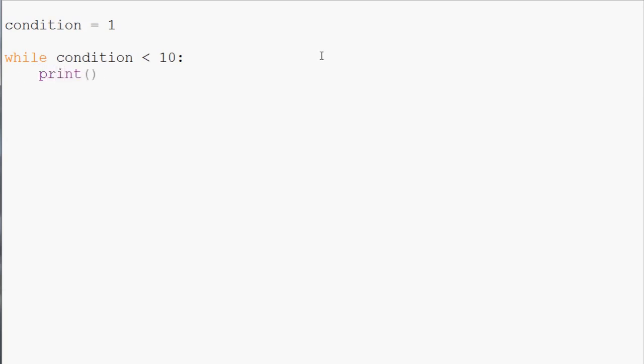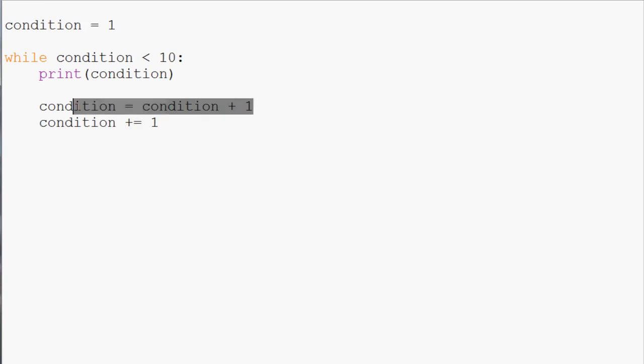And now we're going to go ahead and print condition, and then we're going to do a slightly confusing operation, but have no fear: condition plus equals 1. What plus equals does is it just adds 1 to the value. So condition plus equals 1 is basically the exact same as, for example, condition equals condition plus 1. That's basically what plus equals 1 will do for us.